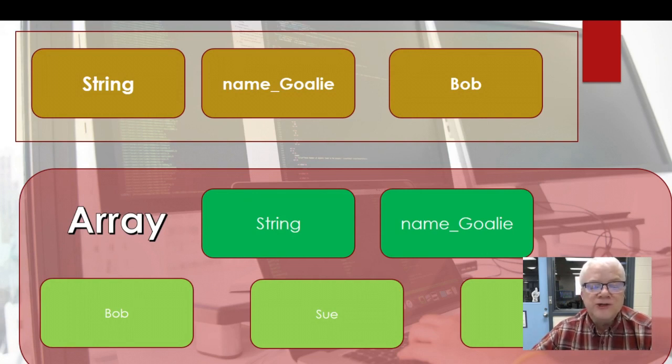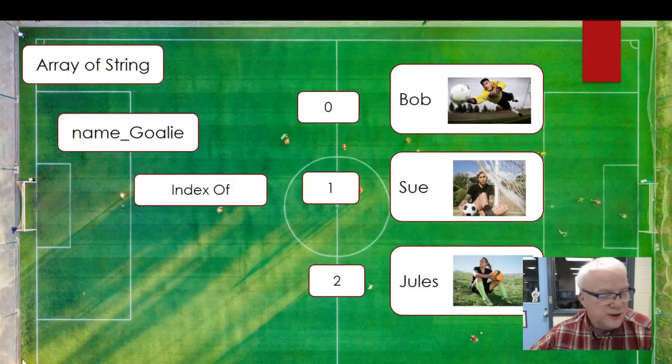So we can create arrays of ints, an array of doubles, an array of string, and an array of char for a character. There's multiple ways that we can create an array and store multiple objects in that one name, and then access it by using the index. A lot of times when we talk about an array, we'll say an array of type string. So in this case, this is an array of type string, name goalie, and under the index numbers, it will have the items that are in there, the values that we have.